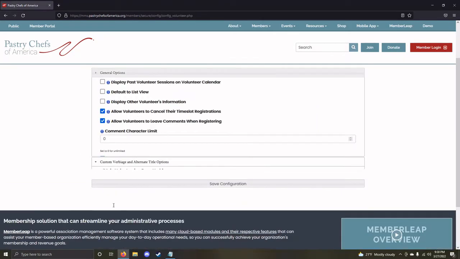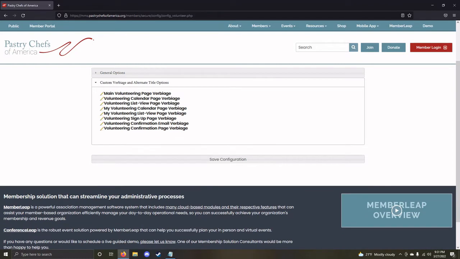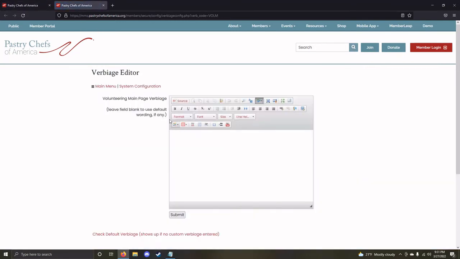Moving into the next section, the custom verbiage and alternate title options. These are all pretty self-explanatory. So main volunteering page verbiage: on the main volunteering page you can change whatever you want to have shown here. Same thing as before, standard CK editor, and you can look at the default verbiage if you want.